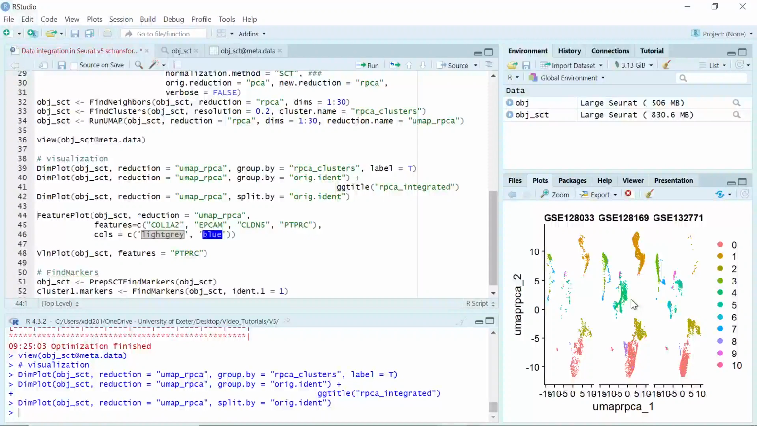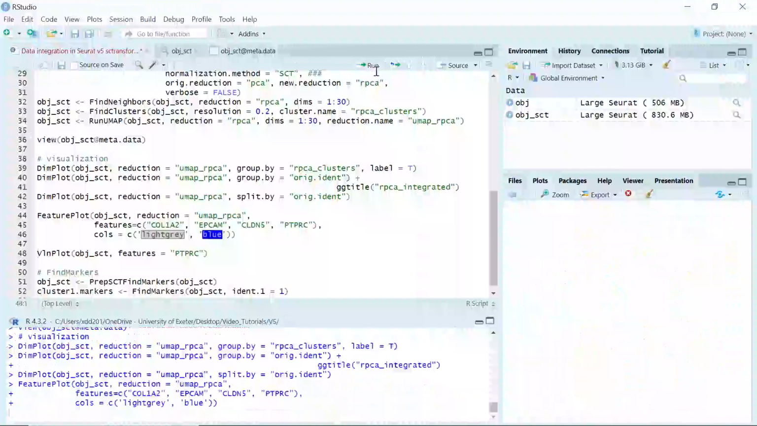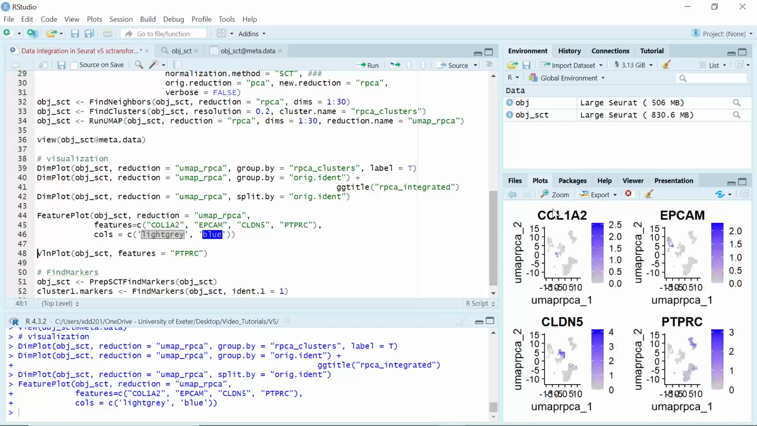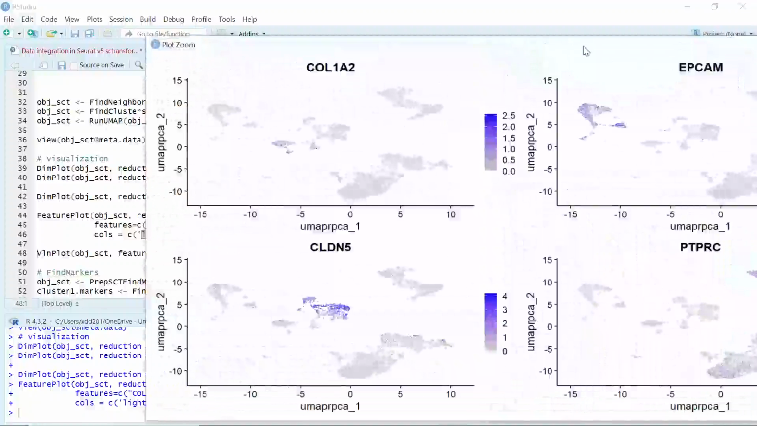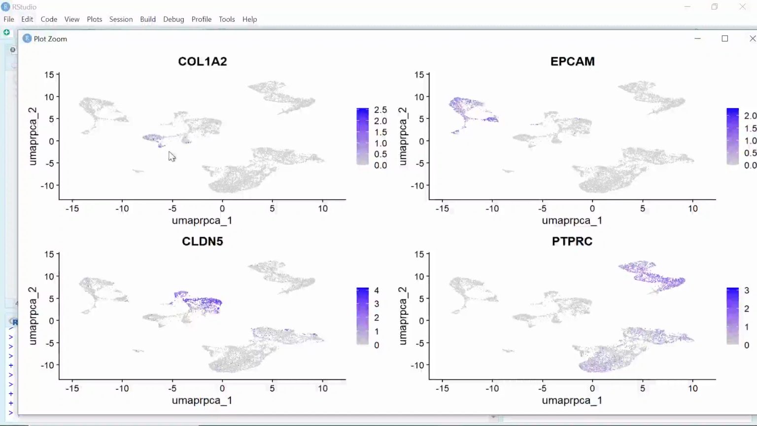So after analysis, you can use marker genes to identify the cell types. Here I just use four classic marker genes for the main cell types. Let's run the FeaturePlot, and we can zoom in. You can see COL1A2 labels mesenchymal cells, EPCAM identifies epithelial cells, CLDN5 identifies endothelial cells, and PTPRC labels immune cells. This is the feature plot.